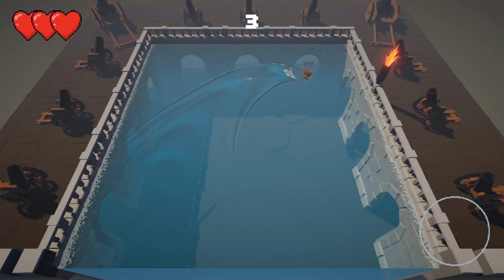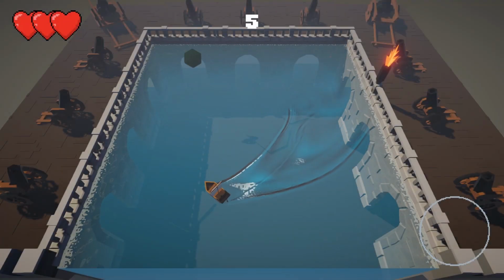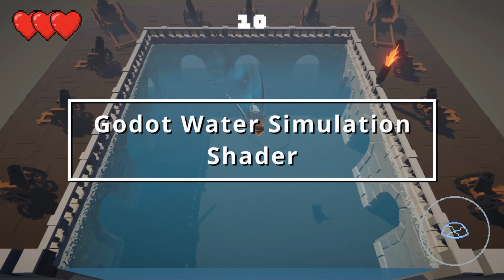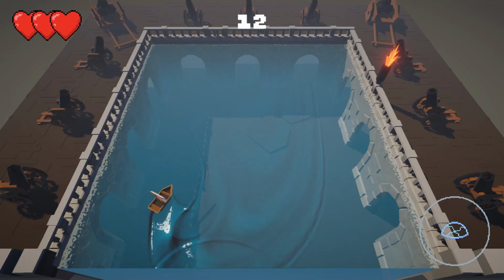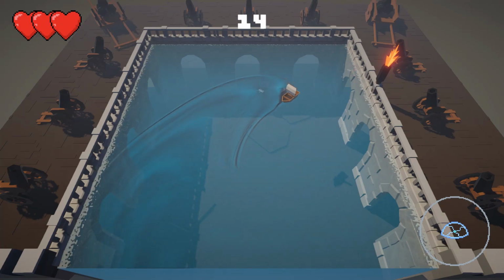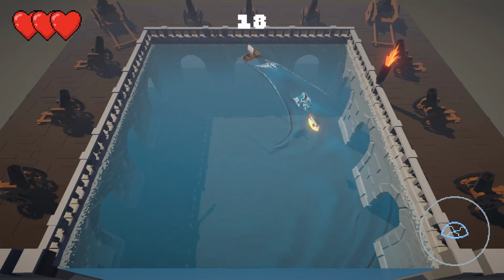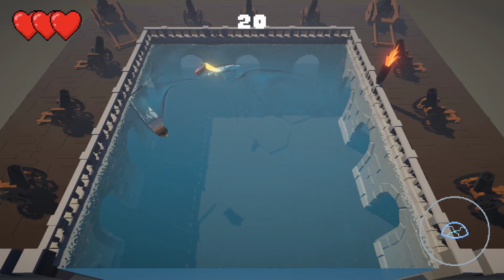Lately, I've been getting a bunch of people asking me to do a video on how to recreate the water ripple simulation shader from my Unity boat game in Godot. Here's how I managed to do it. As always, links to resources I used will be in the description, and so will any scripts you see in the video. First, let's recap the Unity implementation.